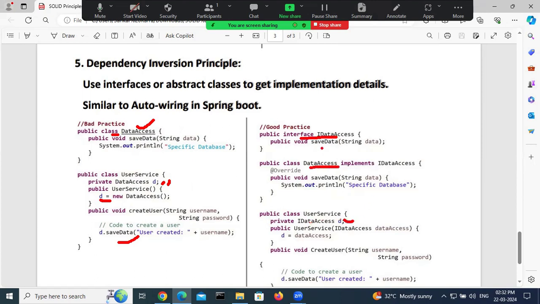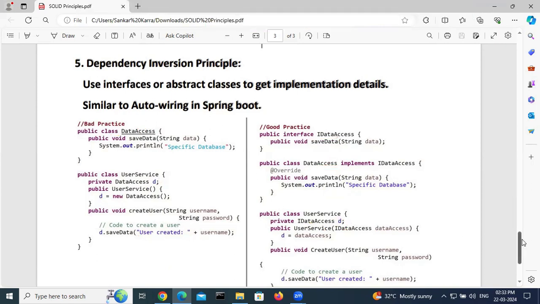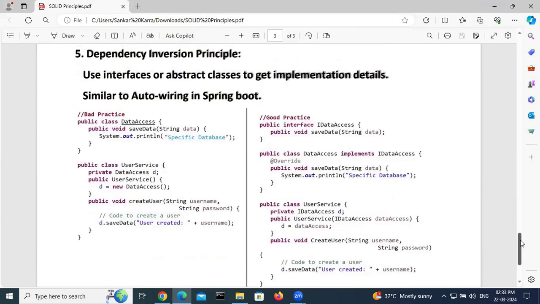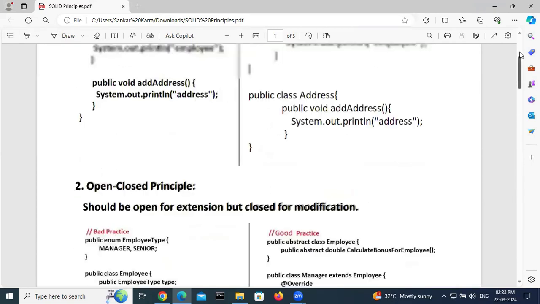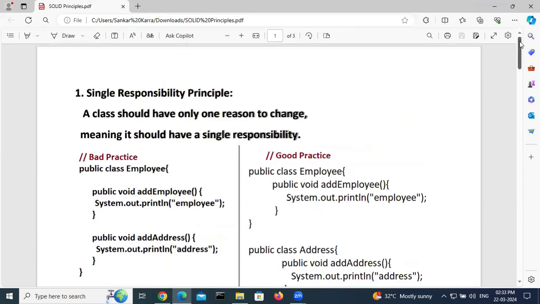Yeah, it is the recommended approach. Instead of taking the class, you can use the interface. You can override this method and implement it. So these are the most important SOLID principles. These are the five. Single responsibility principle.